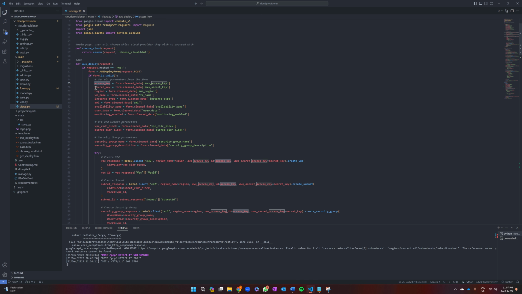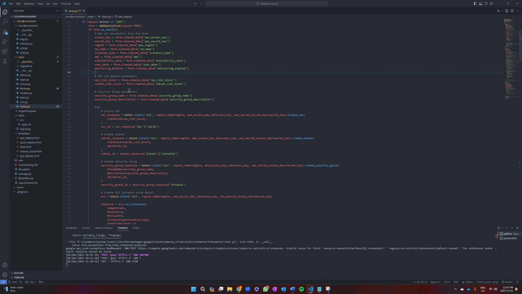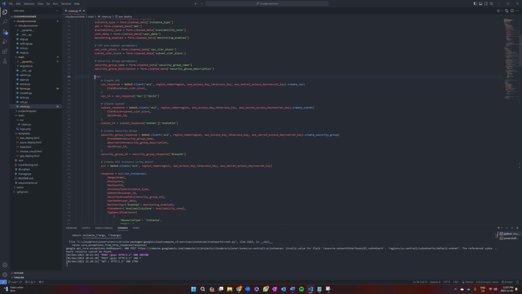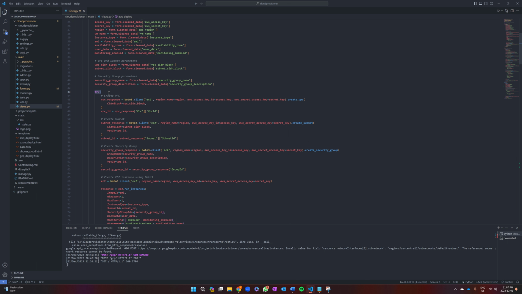So each of these fields are used in the form. Nothing in the deployment process is static. There is no static. It is all dynamic. It is all taken from the form details. So there are try and excepts for each function for error handling. So I can know if the instance fails, then why it failed, why it happened.